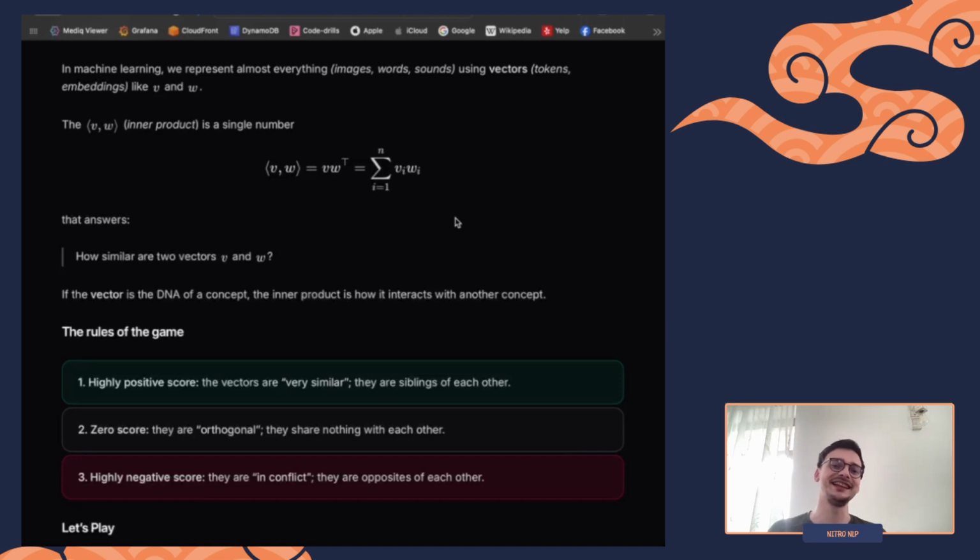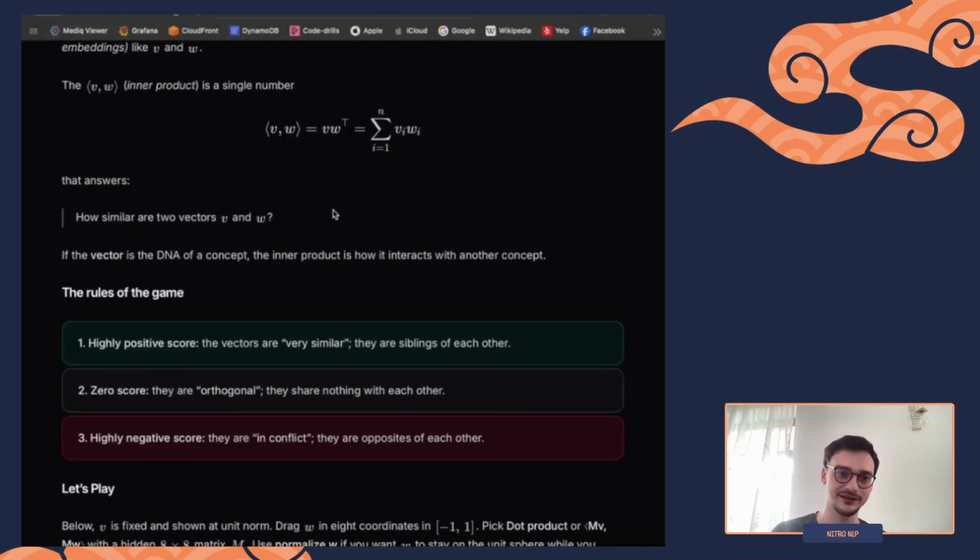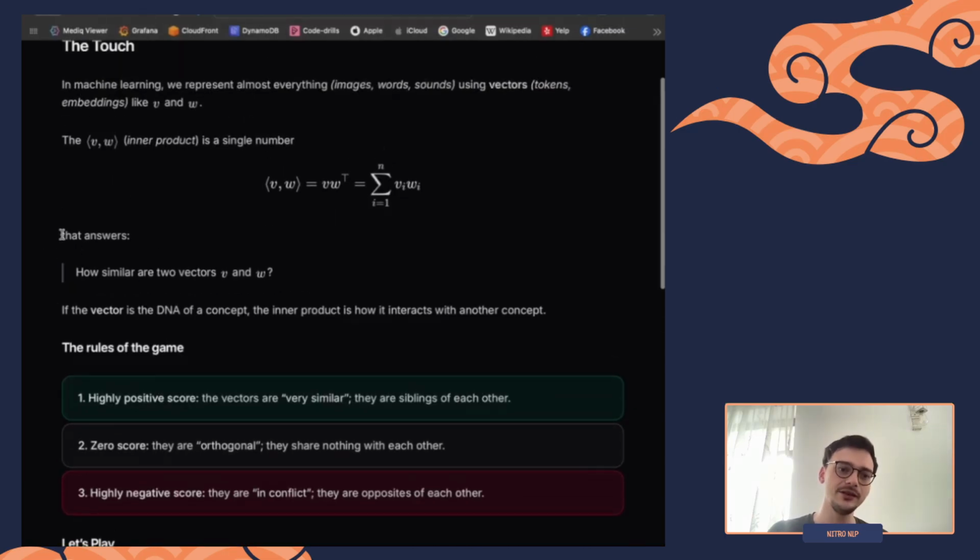You probably have seen it if you've had some past experience with ML, but this is the dot product between two vectors. And this dot product sort of answers the question how similar these two vectors are. In reality, it's much more than that. The dot product can have so many definitions that it's pretty hard to enumerate all of them.